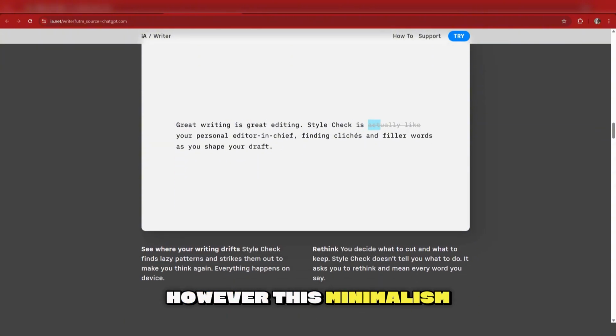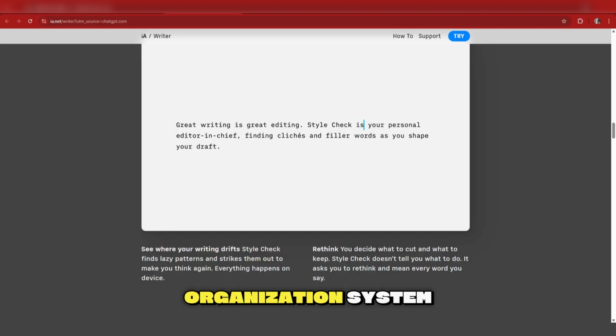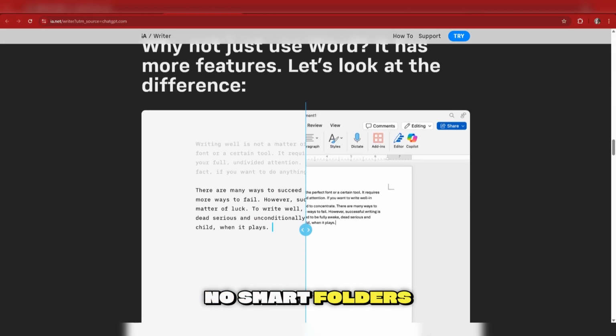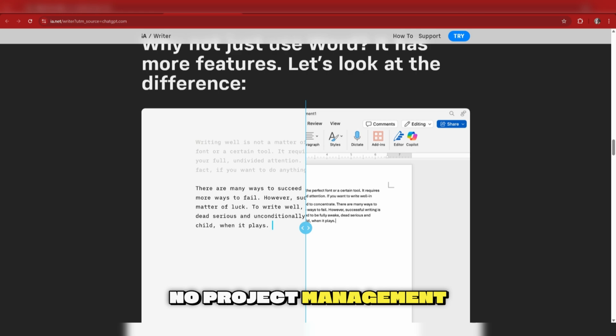However, this minimalism comes at a cost. There's no deep organization system, no smart folders, no project management tools. iAWriter is amazing for writing, but not for managing lots of content.